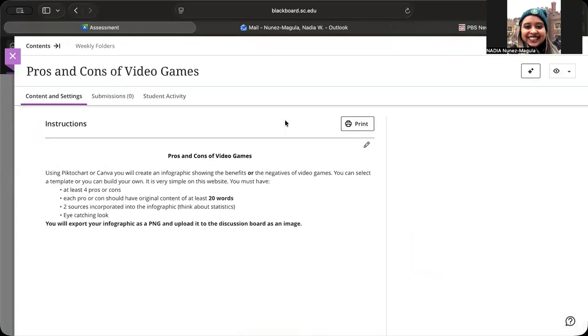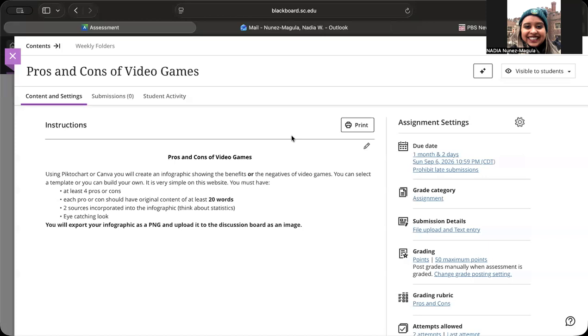So for your assignment, you are going to be using Piktochart or Canva. Again, I suggest Canva because there are paid graphics, but there's also lots of free graphics. So you're going to write at least 4 pros or cons. Each pro or con should have original content of at least 20 words. So it's not a lot. Two sources incorporated into the infographic. You could think about statistics, and you want to make sure it's eye-catching, something that makes people want to stop if they're walking down the hall and look at it.